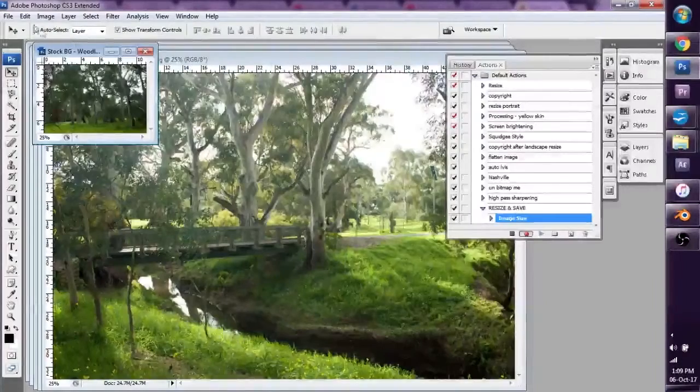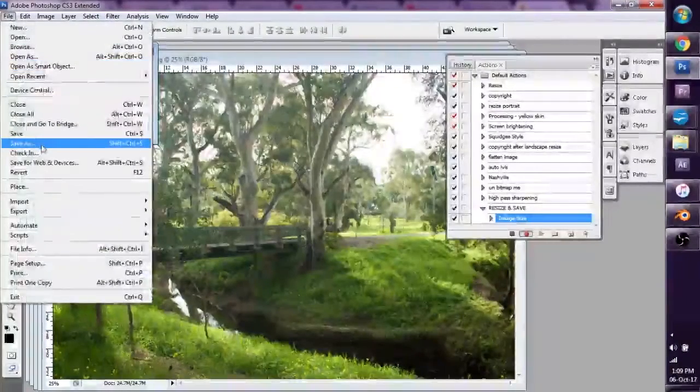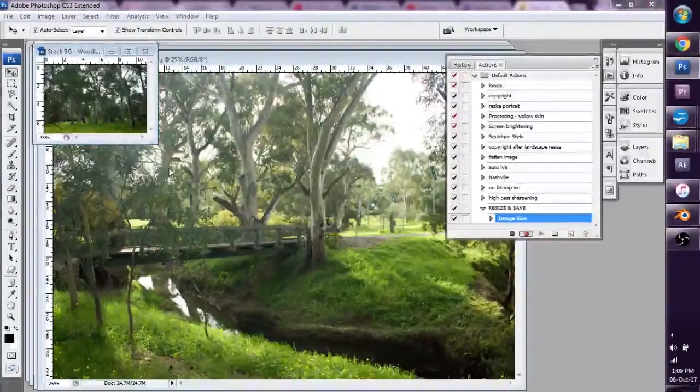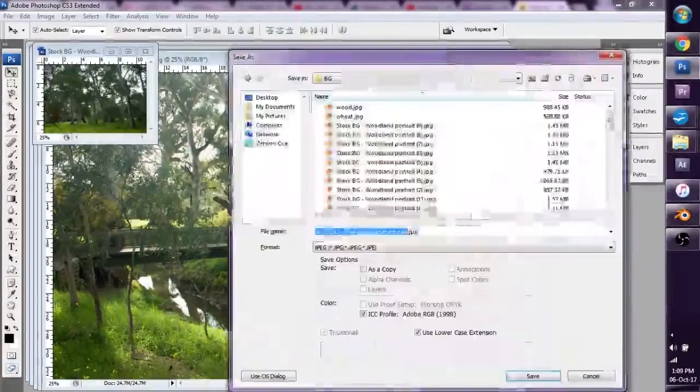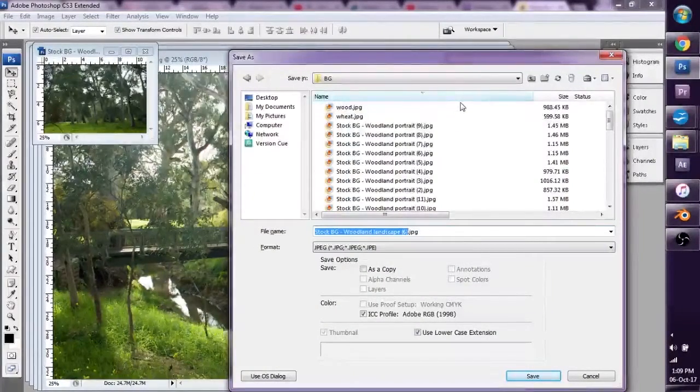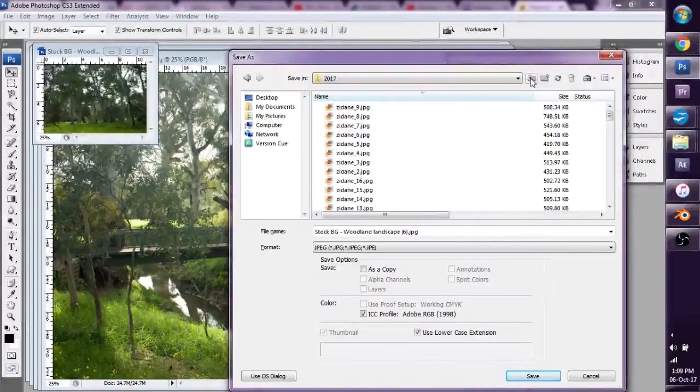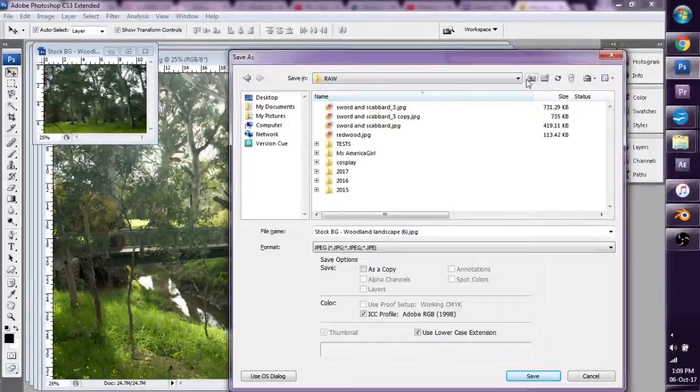Okay, so now we go to File, Save As, and it's going to give us the Save As dialog option. Okay, we're going to choose a different folder than the folder that we used to drag these images in. Let's go to raw folder, completely different folder. Now we're not going to do anything to this file name.